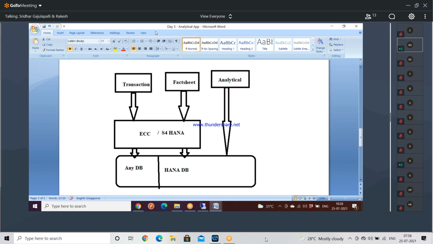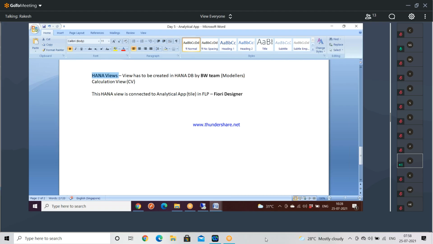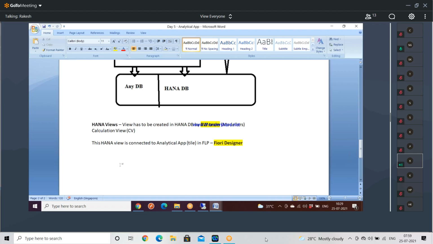What is that? Is this HANA view connection to the analytical app done by the BW team? The HANA view is connected to the analytical app in FLP through the Fiori designer. Okay, Fiori designer. Because it is like building a tile from scratch, right? We don't have a tile for it. That's where the Fiori designer comes into the picture.